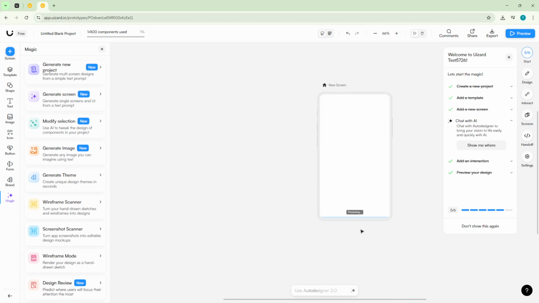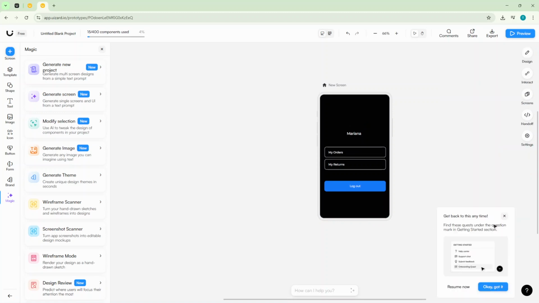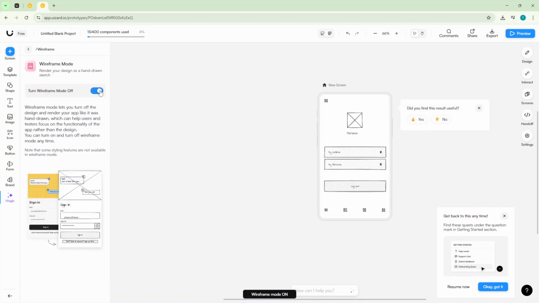Uizard will now process the image and convert it into editable screens. This might take a moment depending on the complexity of your design. What's happening behind the scenes is that Uizard is detecting key UI components, buttons, inputs, headers, and translating them into elements you can modify. When the conversion finishes, switch to a simplified look by clicking wireframe mode or toggling the wireframe view. This strips out the heavy visuals and helps you focus on structure, layout, and hierarchy without getting distracted by colors or detailed styling.